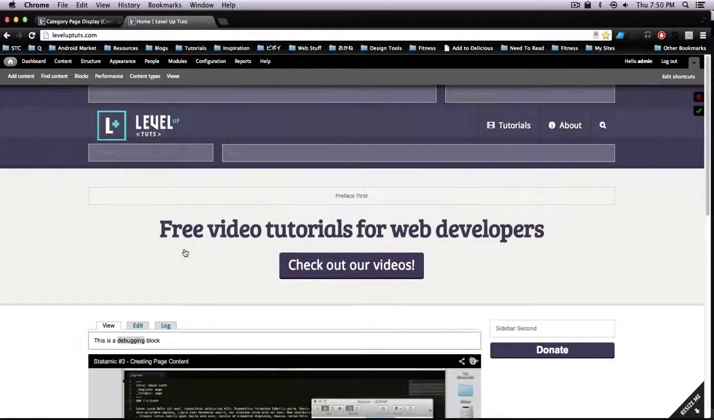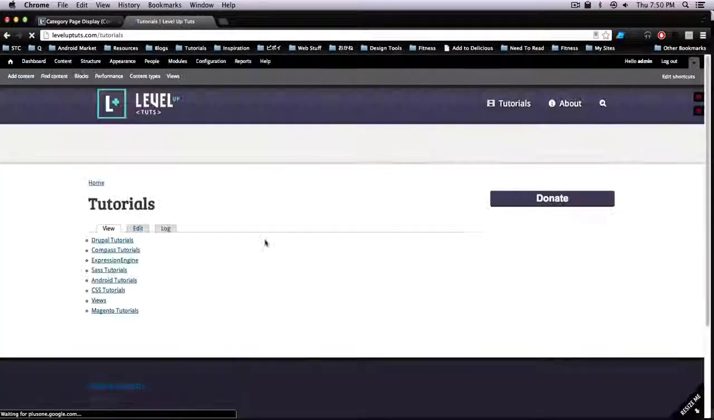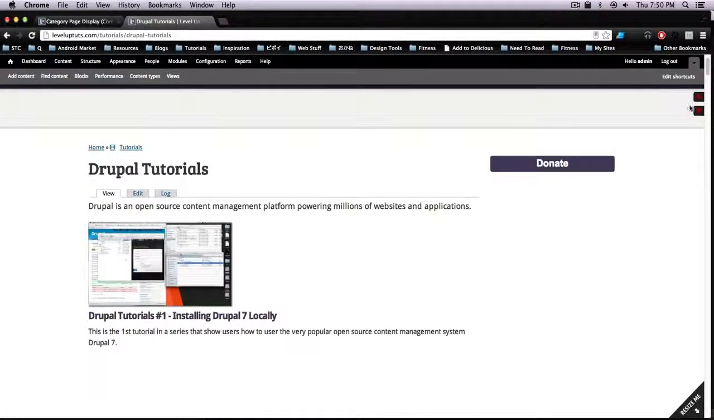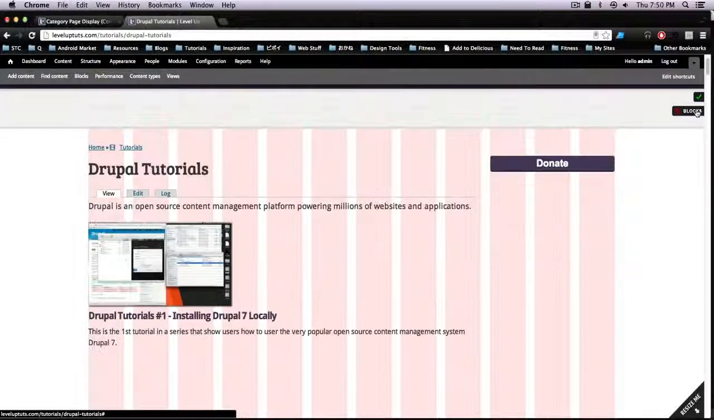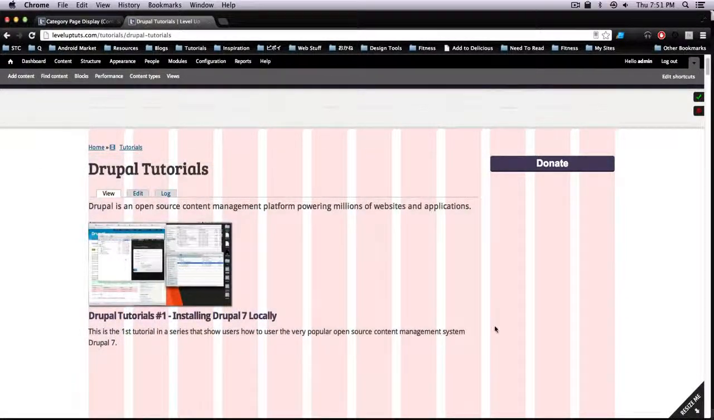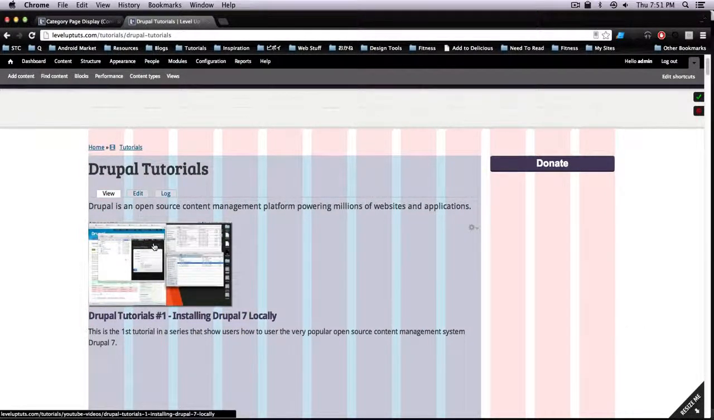Let's get out of here and go to our tutorials page. I'm just going to go to the Drupal tutorials page, and here we have these. Let's click this blocks to turn on our blocks, and well, let's turn off the blocks. Let's have the grid on, and you can see here's our grid. I want to have this be 2 columns because that's really what makes sense for us. We could have more columns than that, but 2 is nice and good because then you get a nice large image, more readable and everything.